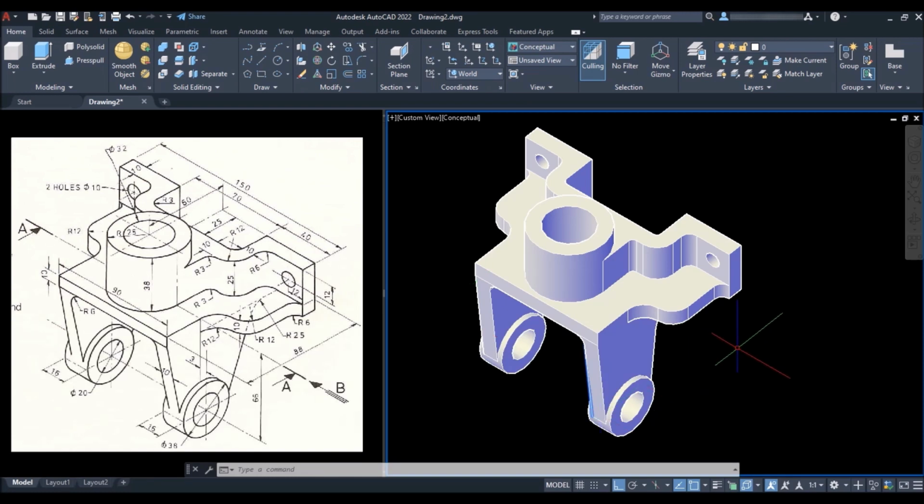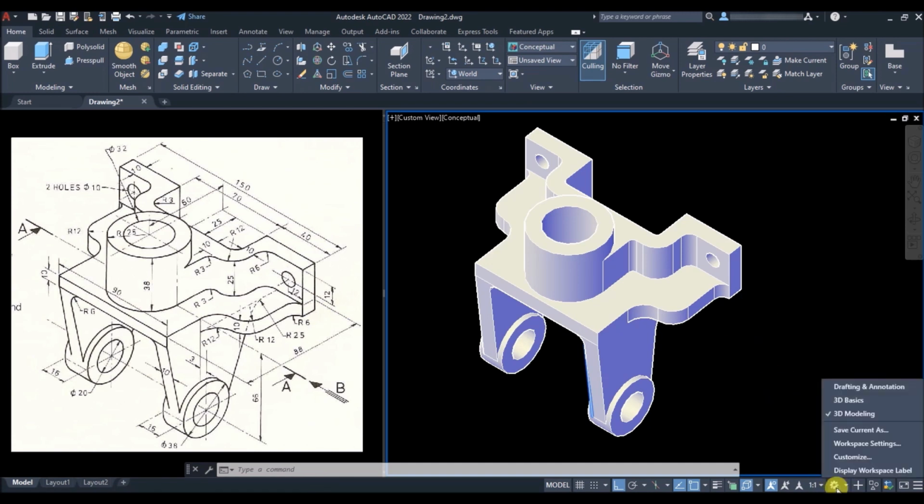You can download it for your reference. I'm in the 3D modeling workspace and the UCS is set to world. So first I'll start with creating this top profile, and I'll draw the half section and mirror the other half.